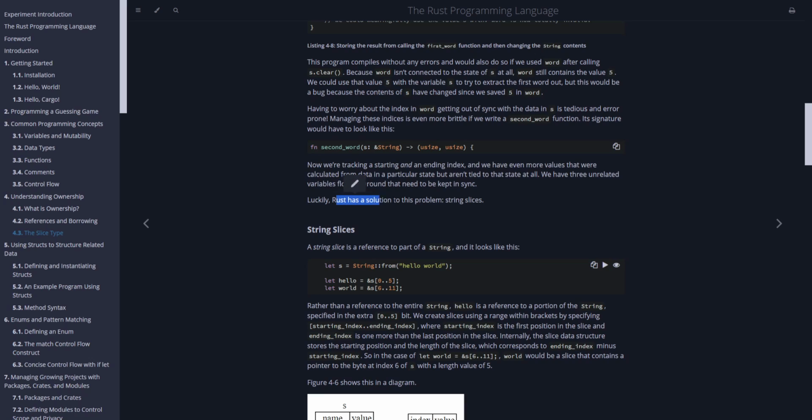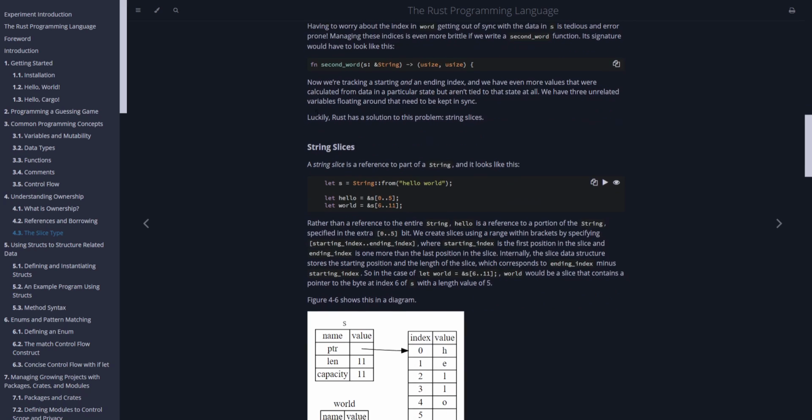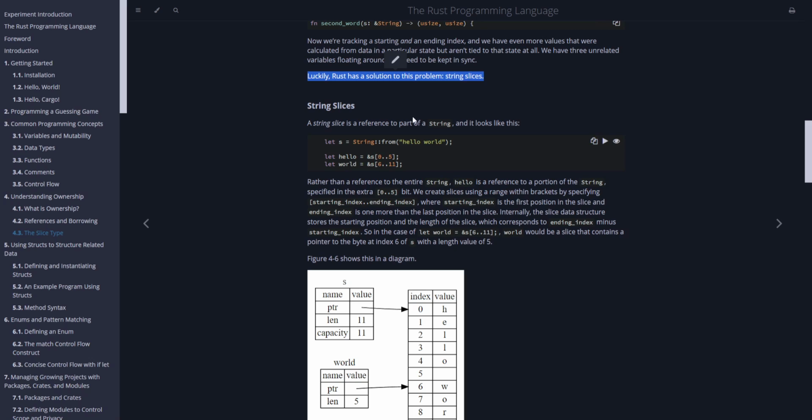Luckily, Rust has a solution to this problem, string slices. Yeah, they are unrelated. Yes, that makes sense.